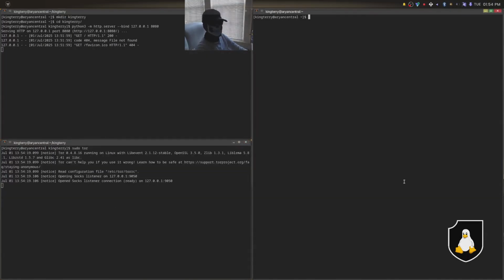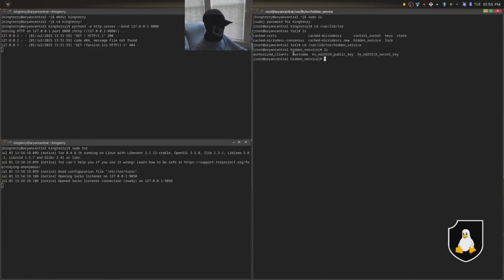Now we're going to have to go to a hidden directory. For this, we're going to type sudo su, enter our password, and now we're logged in as root. Now we're going to cd into /var/lib/tor, ls, and then go to hidden_service. Here we're going to have to look at this file's contents. So go to cat hostname, and this is our hidden onion link. So go ahead and copy that and open your Tor browser.